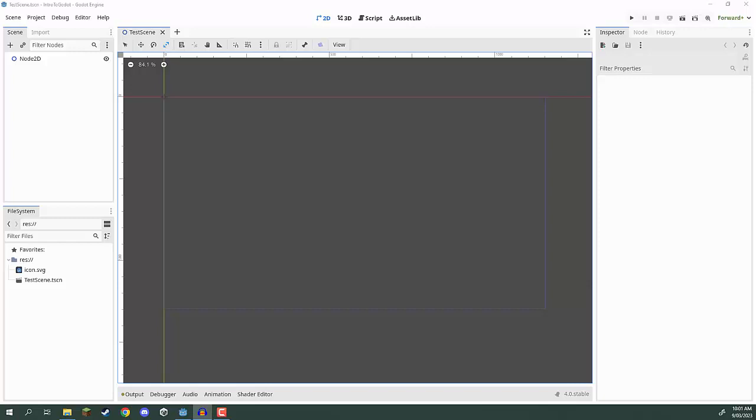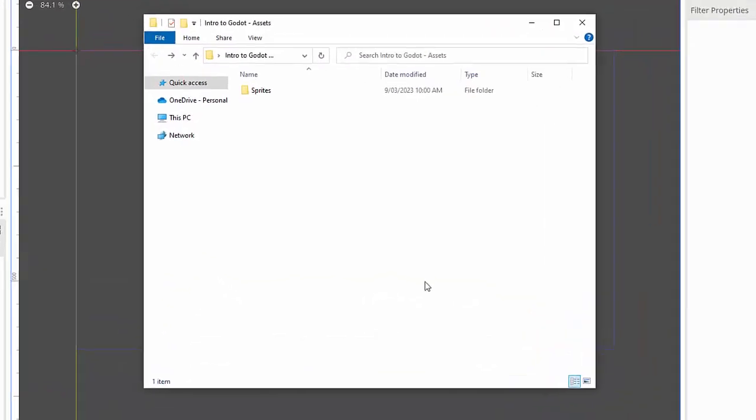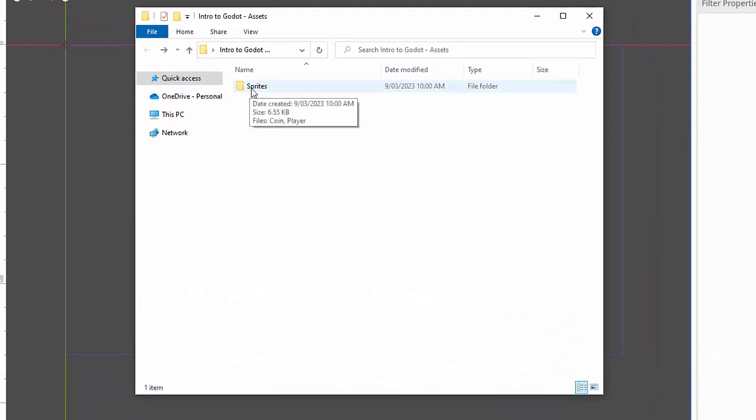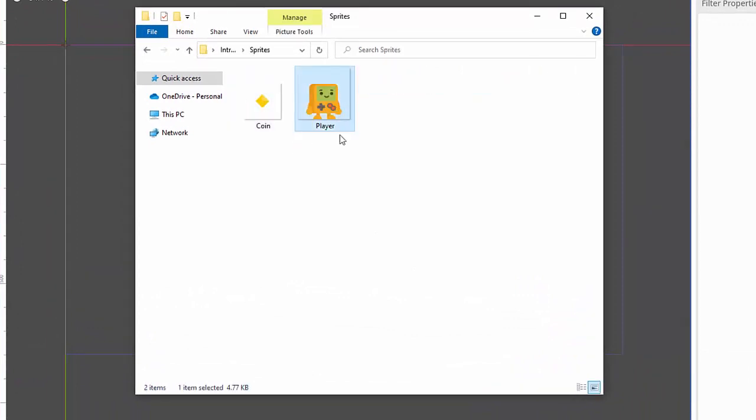Now, for this project, we are going to be using a couple sprites, which are basically 2D textures that we are going to be using for 2D games. So in the course files tab of this course, there should be a zip file which contains the assets needed for this course. So go ahead, download that, and then when you open up that zip file, you just want to extract the contents, and you should then have a folder called sprites, okay? And inside of sprites, you should have a player sprite and a coin sprite.